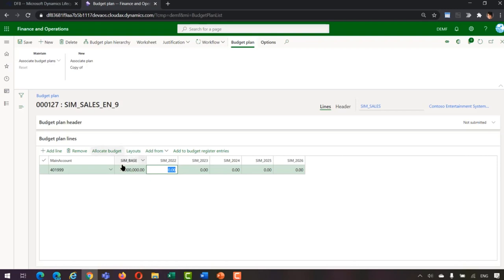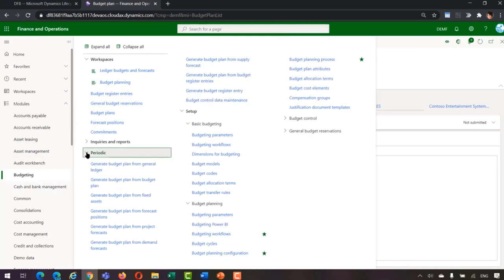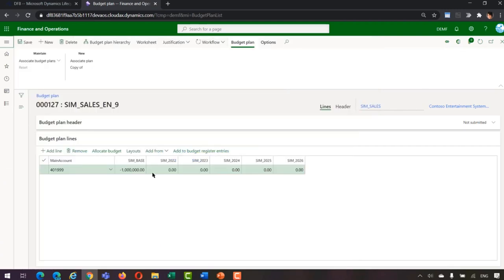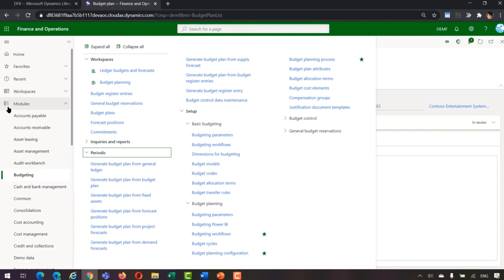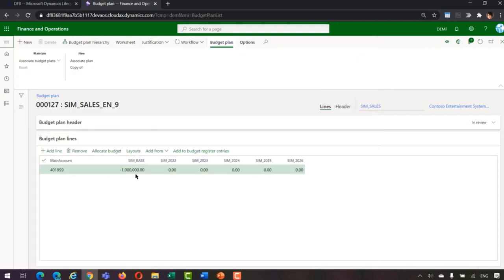But the good news is you do not have to identify this number or come up with this estimate. What you can do is you can actually make use of these periodic functions. So you can say generate a budget plan, so this number from GL entries. So you can say, okay, based on what I have done in the last year times a factor gives me this number, gives me this one. And then you just start the workflow. So you submit it and then you say, okay, let's see what is the outcome. Or another option would be to generate this from another budget plan, just to come up with this initial base number.